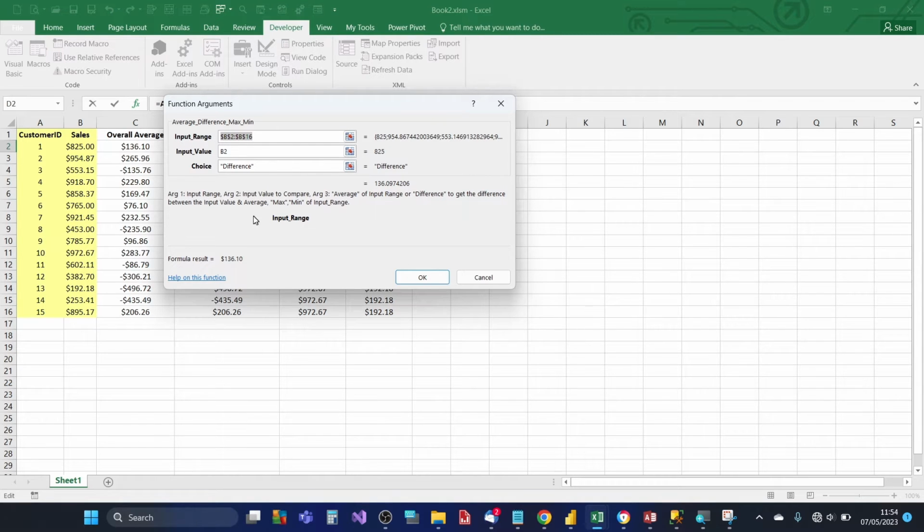What also will be useful is some kind of help information description here, which will help the user put in the right information for the different parameters of the function. So I'll show you how to do that next.